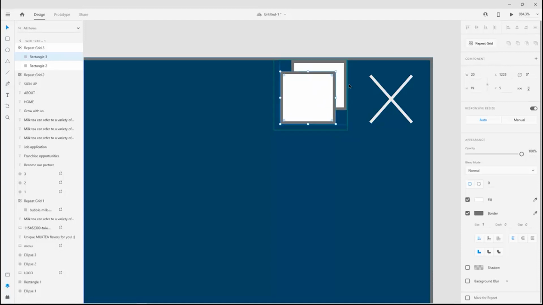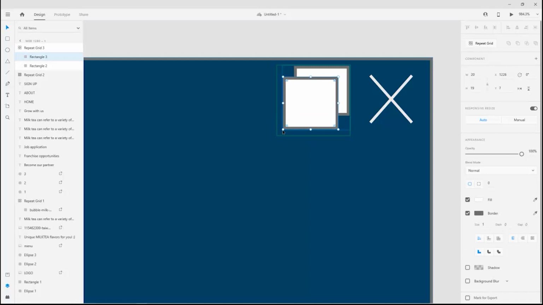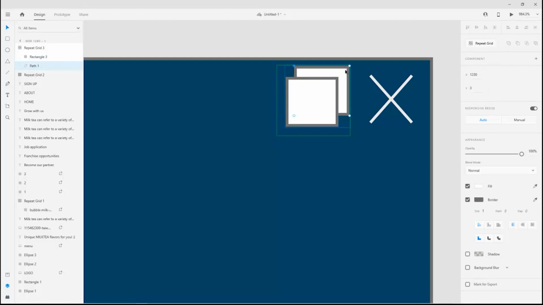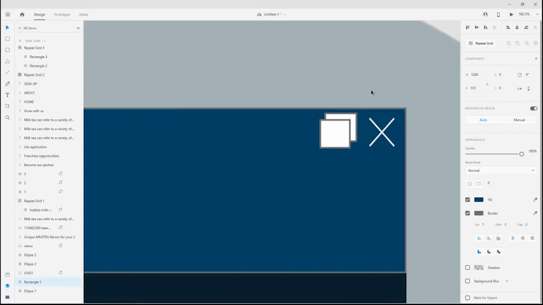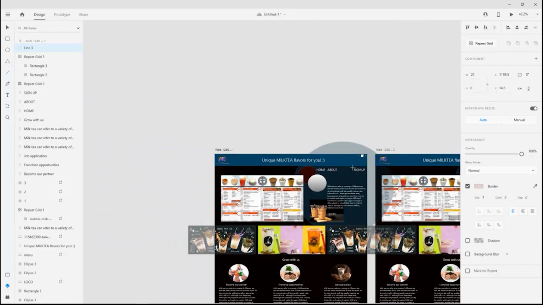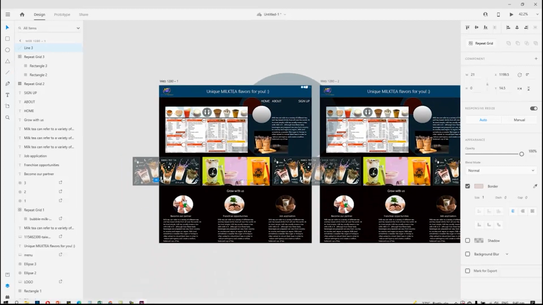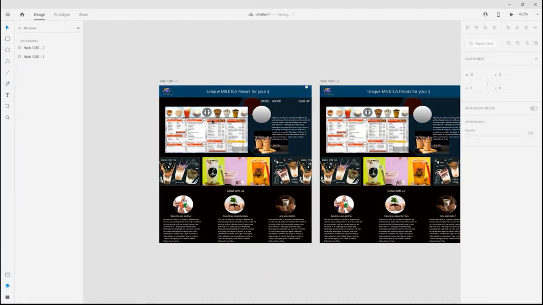Size ko lang konti. Next is yung minimize naman. Line lang siya. Palitan ko yung kulay, white. So, okay na ito. Navigate this one. Ayan.